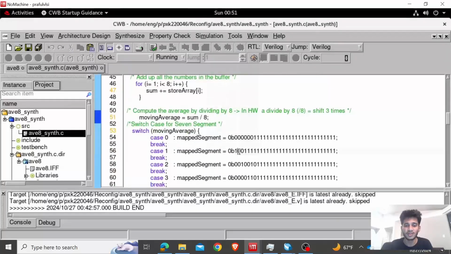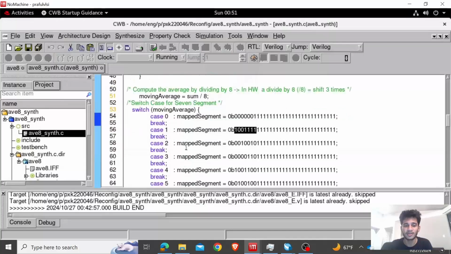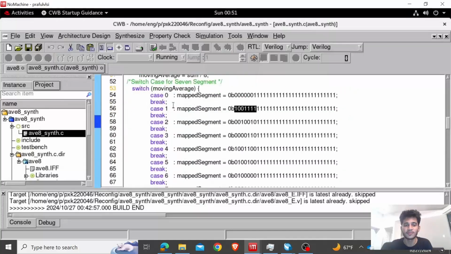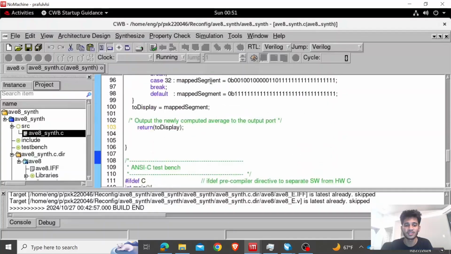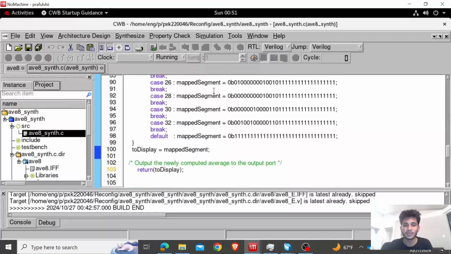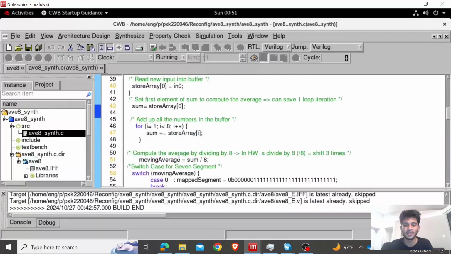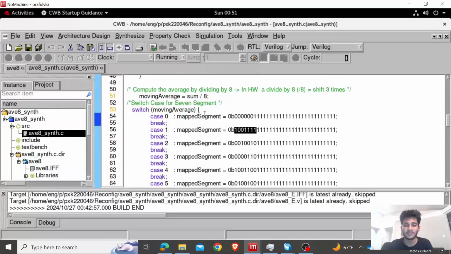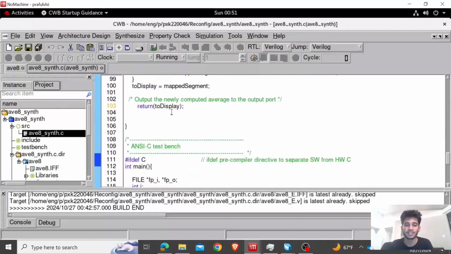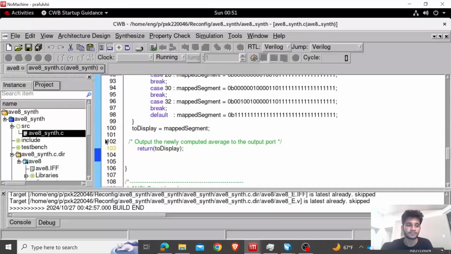In case 1, I have mapped it to 1. So this will convert to 1 on the 7 segment display. Subsequently I have case 0, which is going to display 0, then 1, 2, 3, 4, like that. I've created 32 cases for this. Once the selection has been done, I'm going to map it to the display variable, and the display variable is going to go to the 7 segment display.